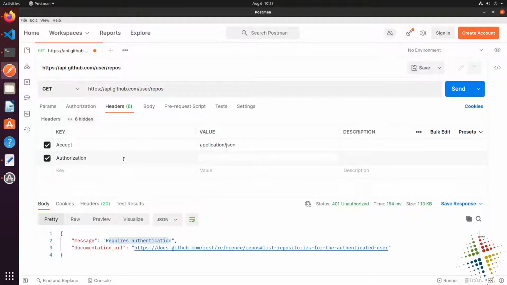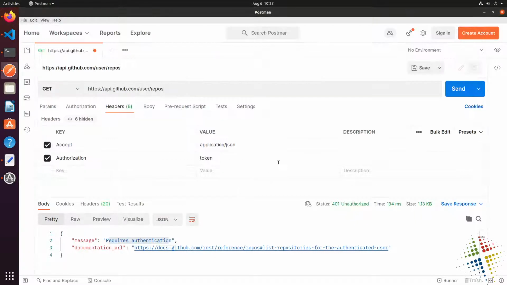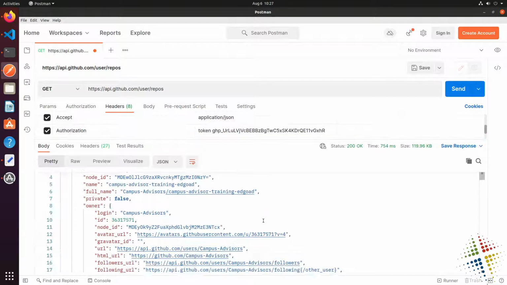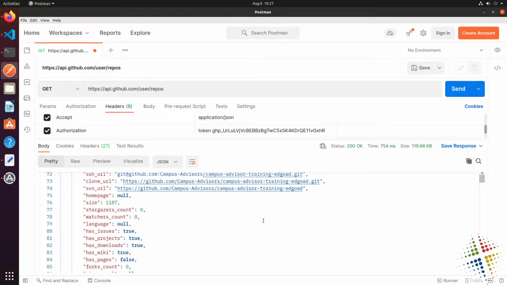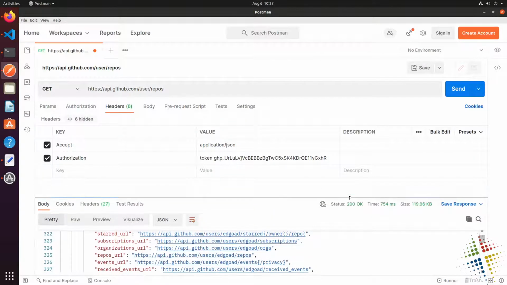And then for the authorization, I type in token and I paste in the key, the personal access token that I got from GitHub right here. And that is my authorization. That is essentially my username and password combined in one big long string and will log me in with the appropriate permissions. At this point, I click send. And I see, oh yes, I actually have quite a few repositories down here as well as lots of information regarding them. That's awesome.